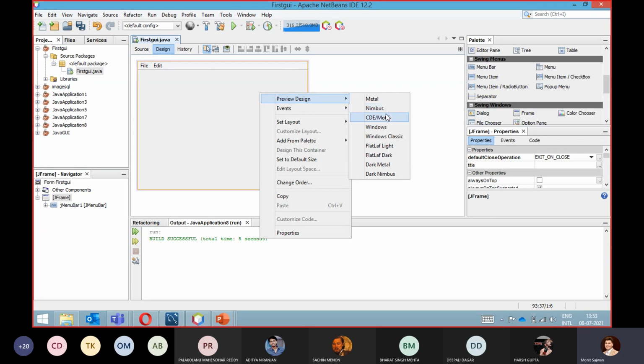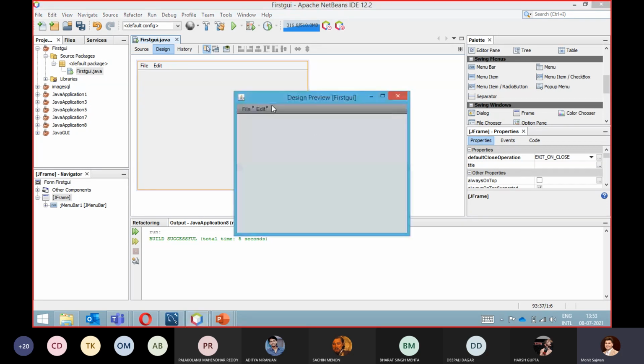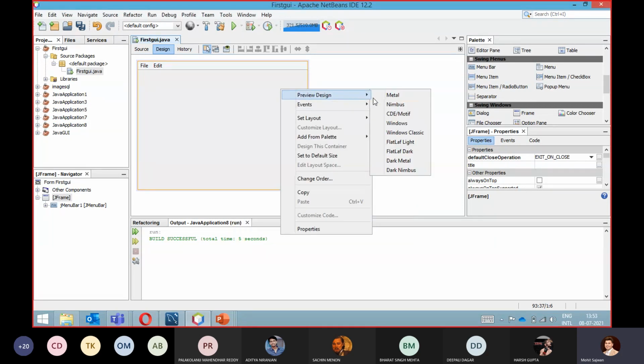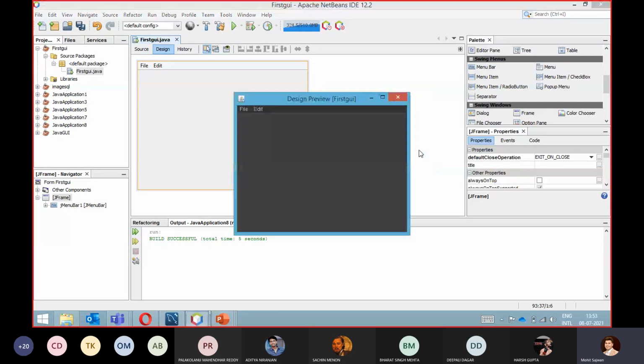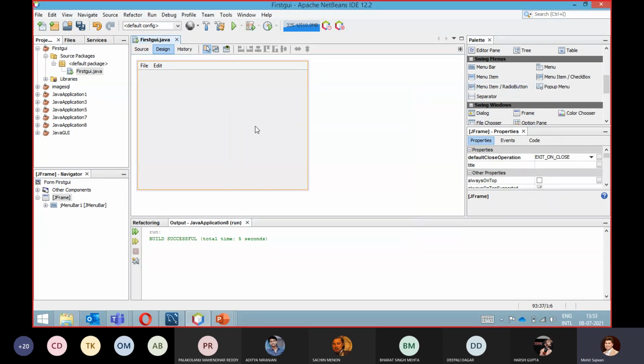See, currently we are using Nimbus. If I click on Nimbus, the theme I'm using, my application will look like this. Now, if I want to use this particular dark theme, this is how it looks. So it's up to you which theme you want to add. Even if you want to add colors on your own, you can do that too.